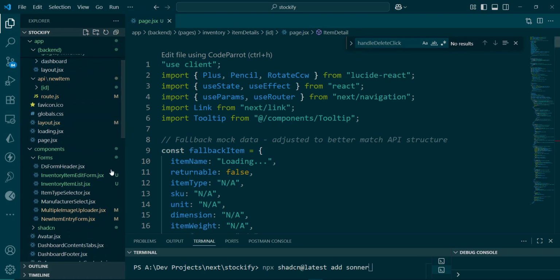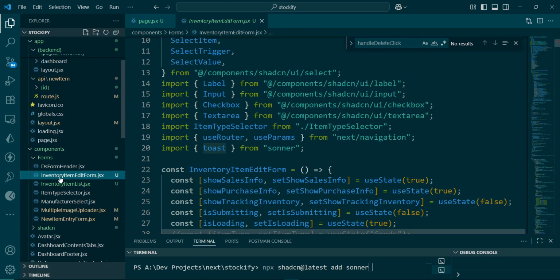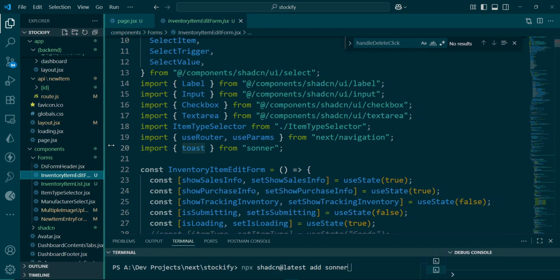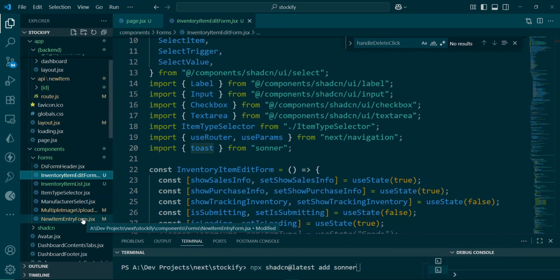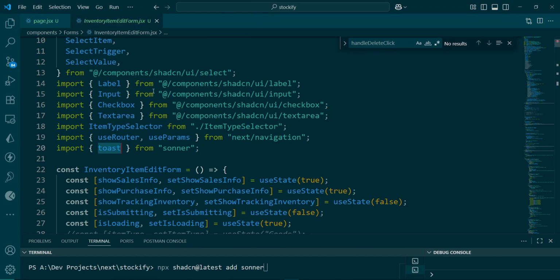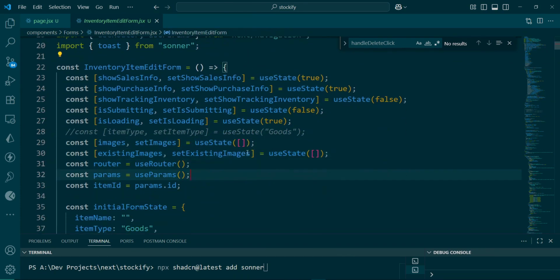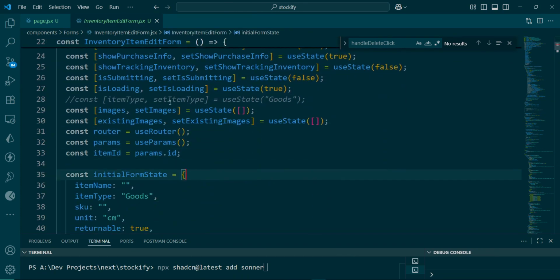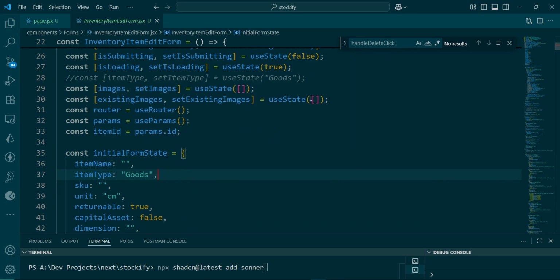Okay, on our inventory item editor form, or edit form, all I did here was simply copy our new item entry form, because they are very similar. I only copied and pasted it into the inventory item edit form and made necessary adjustments. I imported Sonner toast from Sonner, like before. And here, the item type that we no longer use, I am just commenting it out for reference sake.